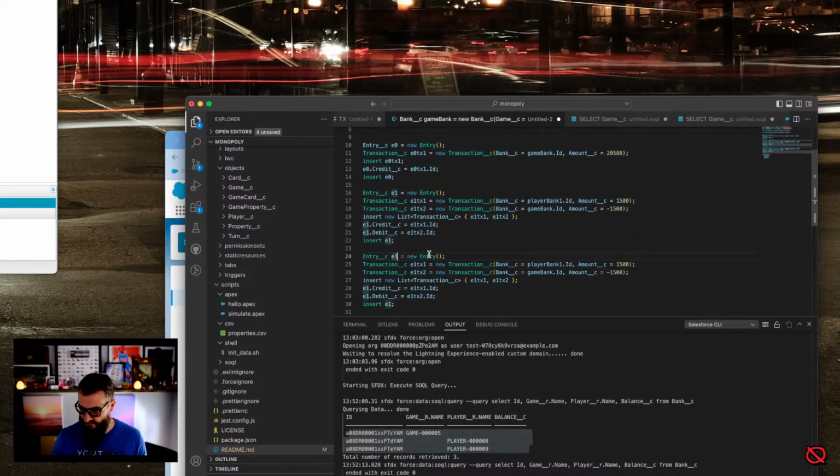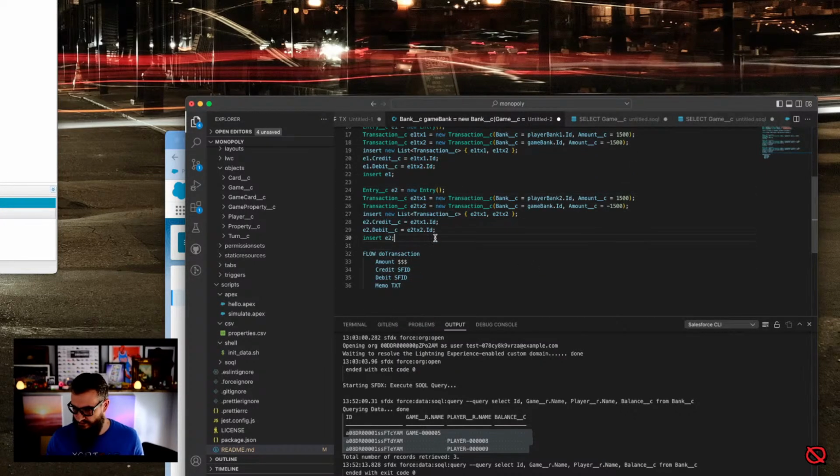We'll set up another one. So this will be E2. Okay, so this is player 2. They're both getting $1,500, and then we insert those entries.